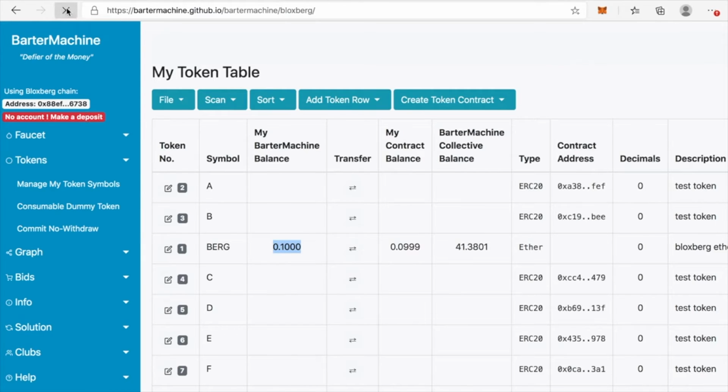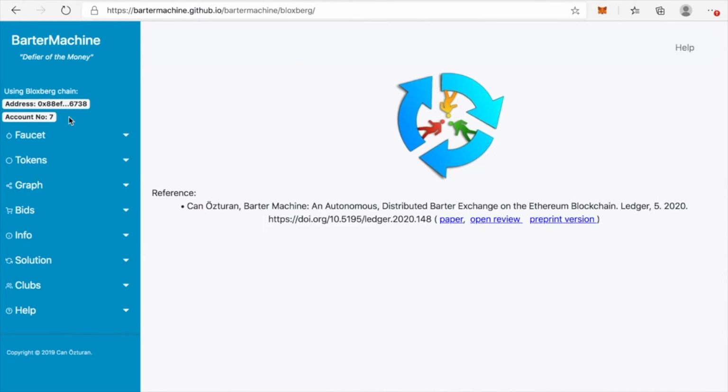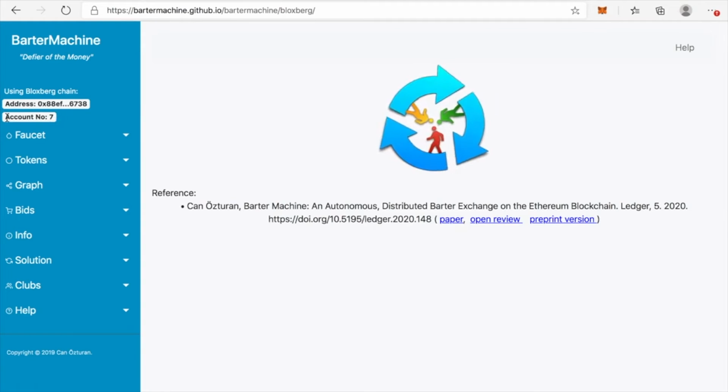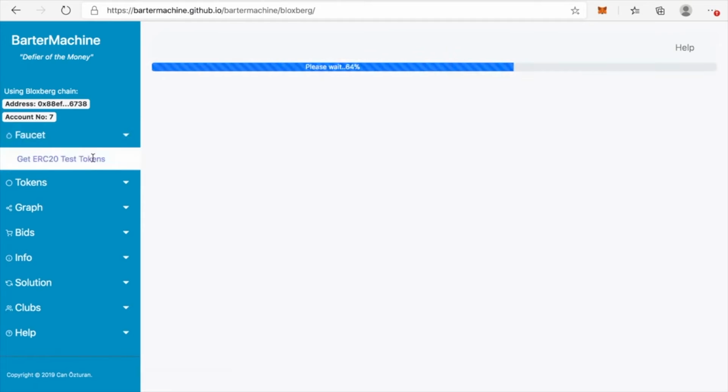You are given an account number. In this case, it is 7. For the Ethereum address you made a deposit from, this number will be the same from now on. If a deposit is made from another address, another account number will be assigned. In order to do operations in BarterMachine, you should have an account. For example, in order to enter bids or in order to submit solutions as a solution miner, you have to have an account.